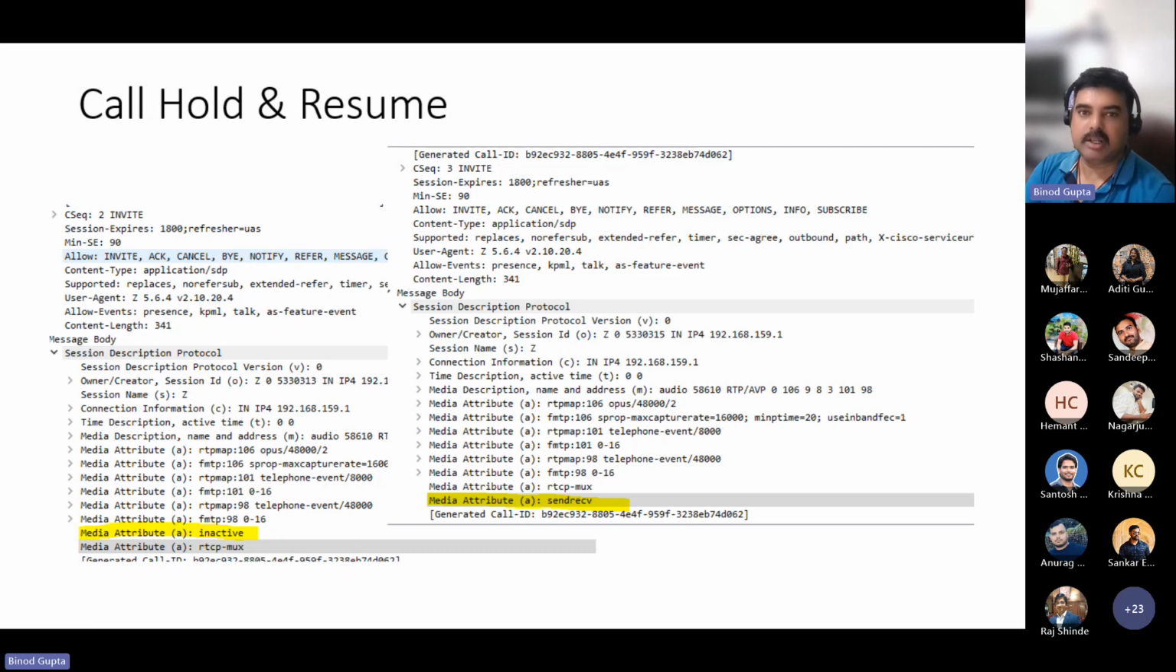Okay, quickly I'll take another 5 minutes and then I'll throw some examples, because it takes a lot of time to go through each trace and then show you. I'll talk about call, hold, and resume.